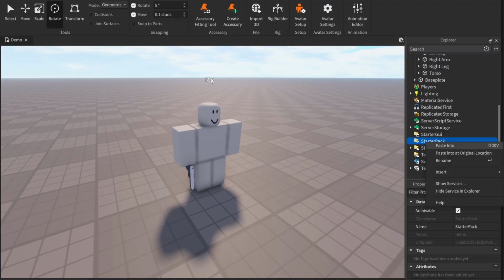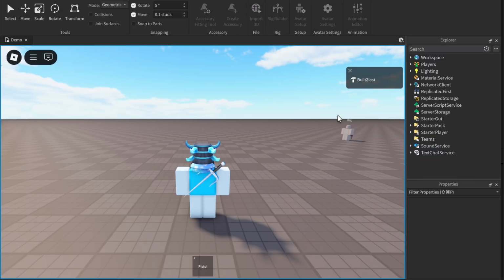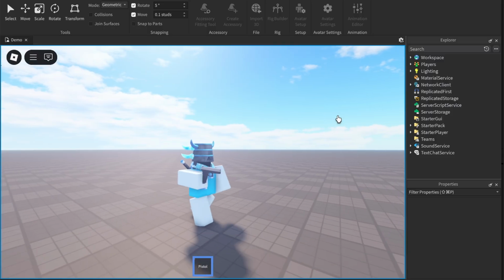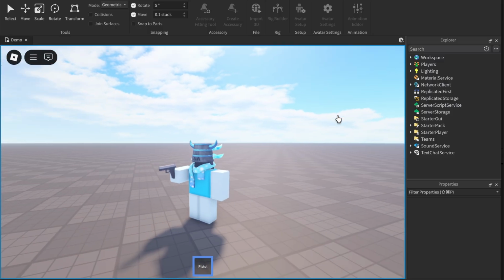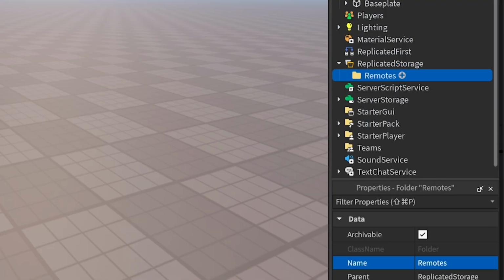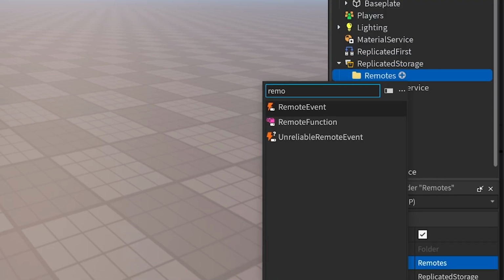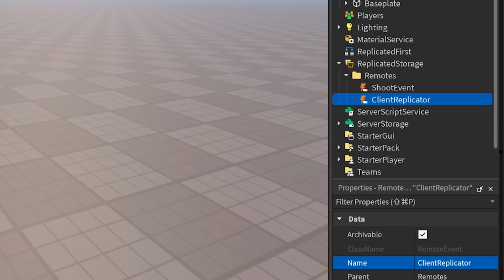Finally, place the gun inside the starter player, and when you play, you should see your gun. Now let's get into scripting. First, create a folder called remotes and add in two remote events called shoot event and client replicator.